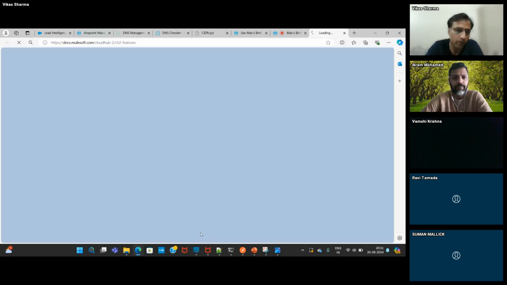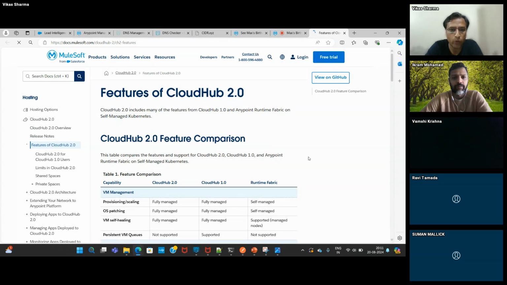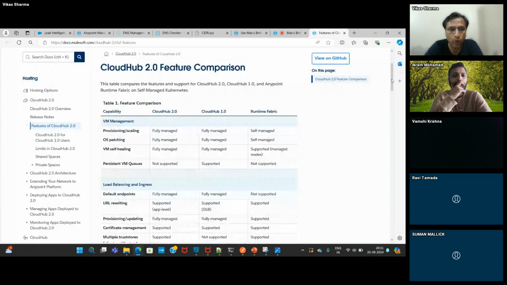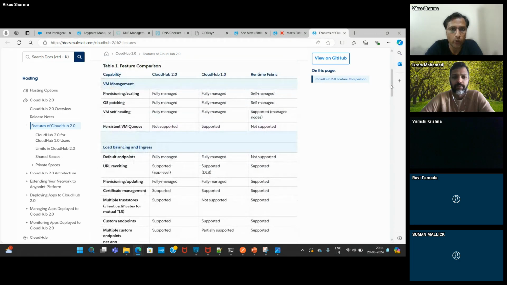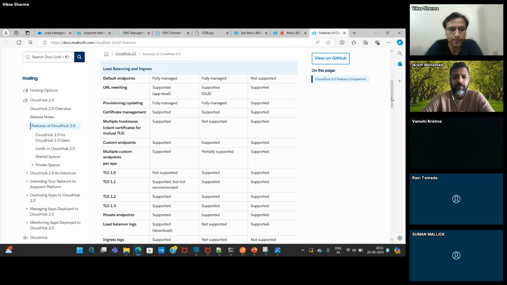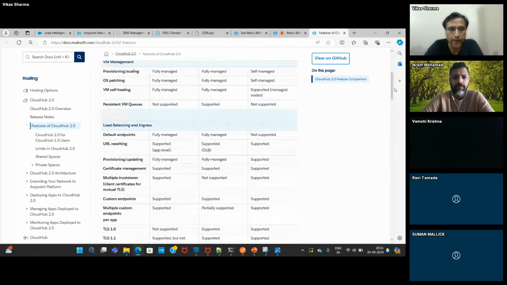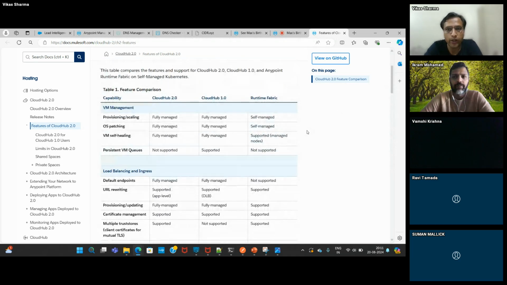Here, if I click on this link, I'll go to the comparison of CloudHub 2.0, CloudHub 1.0, and Runtime Fabric. MuleSoft has provided which things are supported in CloudHub 1.0 and which are not supported in CloudHub 2.0, so you can go through this link and find out which features are there in CloudHub 1.0 and 2.0 and which are not there in CloudHub 2.0. It provides all the comparison here. Basically, this CloudHub 2.0 setup is similar to Runtime Fabric. The only difference is that in RTF the customer manages the runtime plane, but in CloudHub 2.0 it's completely managed by MuleSoft.